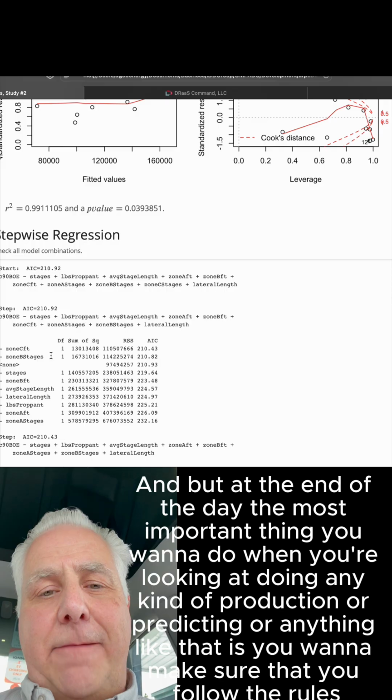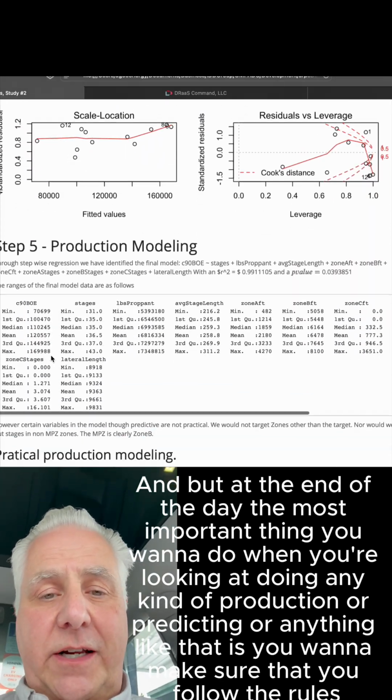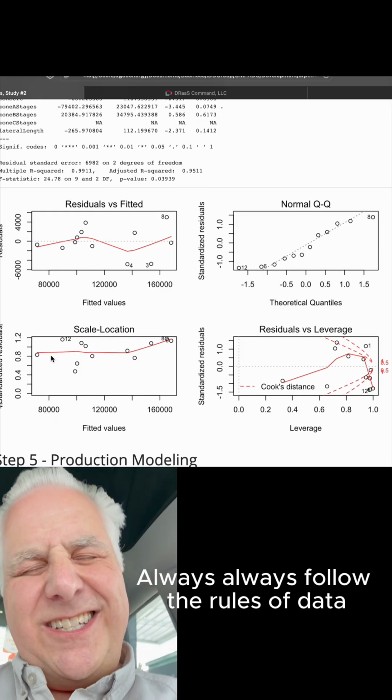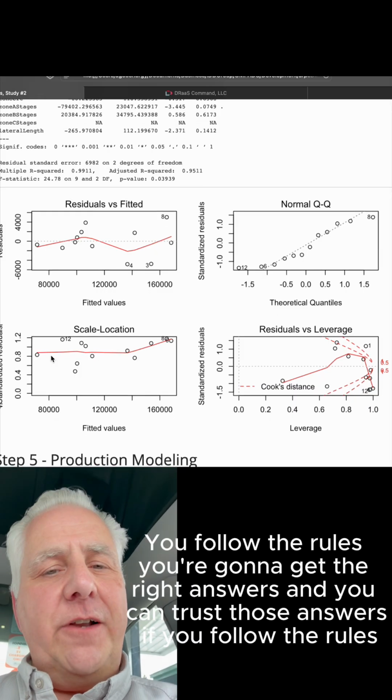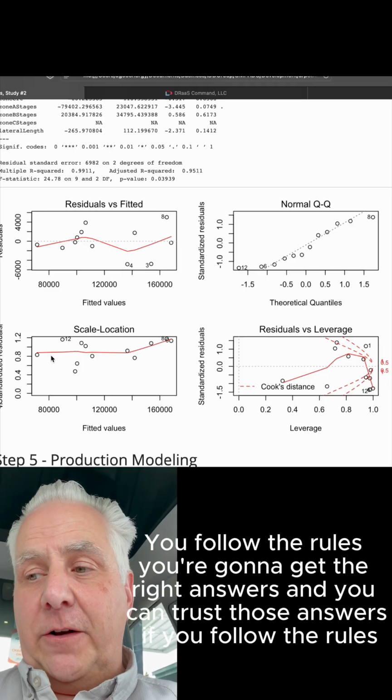But at the end of the day, the most important thing you want to do when you're looking at doing any kind of production or predicting or anything like that is you want to make sure that you follow the rules. Always, always follow the rules of data. You follow the rules, you're going to get the right answers. And you can trust those answers if you follow the rules.